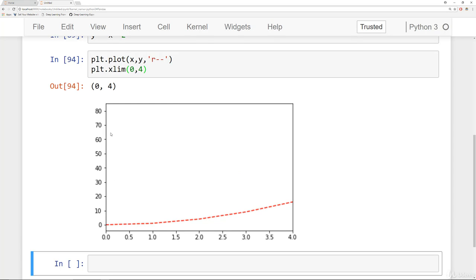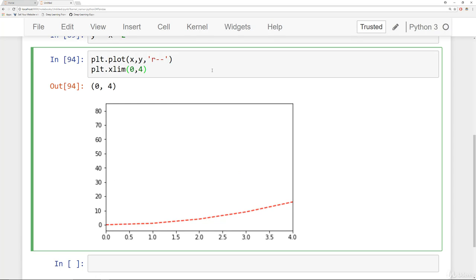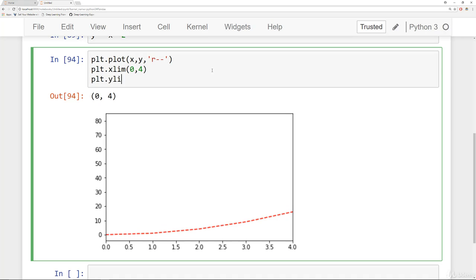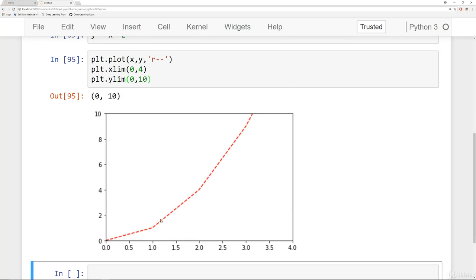And since the y-axis is still defined by the original auto-set y-axis, what we can do here is say plt.ylim and make that go from, let's say, 0 to 10. And there we can see the various points here. And it's essentially just plotting out the points and then putting a dashed line between them, which is why as you zoom in, it gets a little more jaggedy.